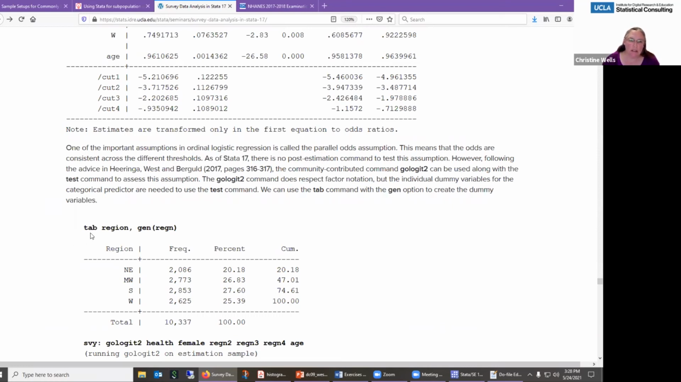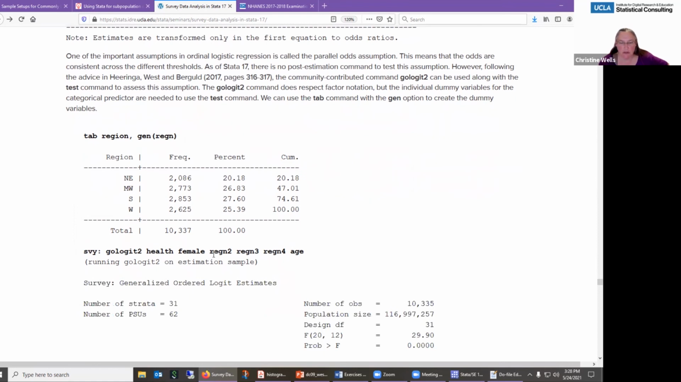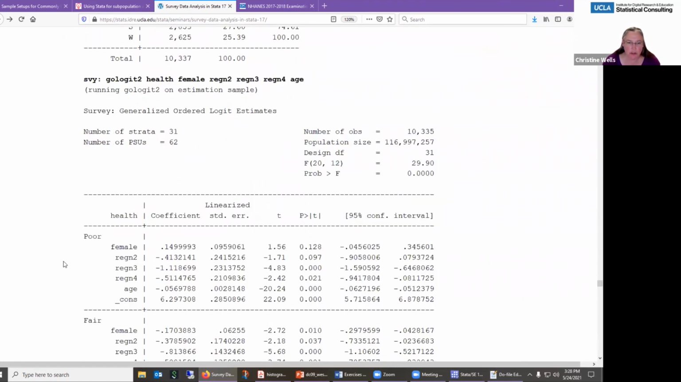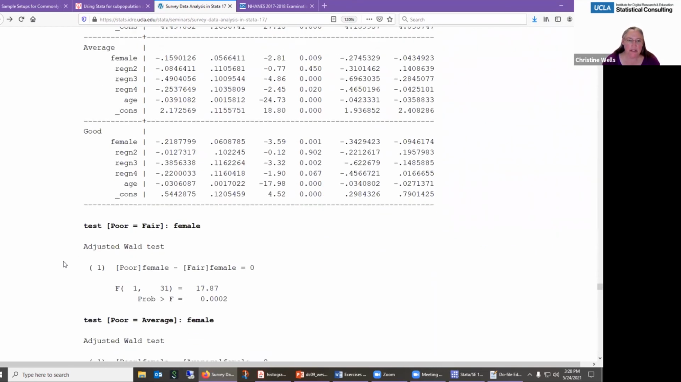So what I did here is I used the tab command for this variable with the gen option to create the dummy variables, because I have to do this. I can't use the i. prefix with what I'm about to do here. gologit2 will respect i., but the test commands afterwards need it out like this. And so although this is a community contributed command, it does respect svy. That part's good. You get all this stuff.